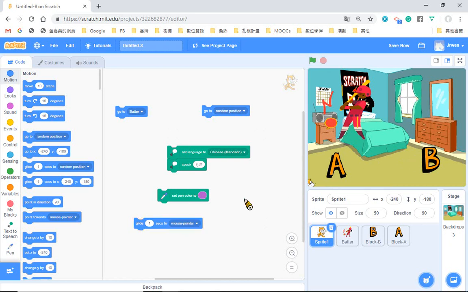Mouse pointer. Suppose the mouse pointer is here. Okay, it will go up because the mouse pointer is here. Okay, that's the function that I showed to you: glide to the sprite that we point to.